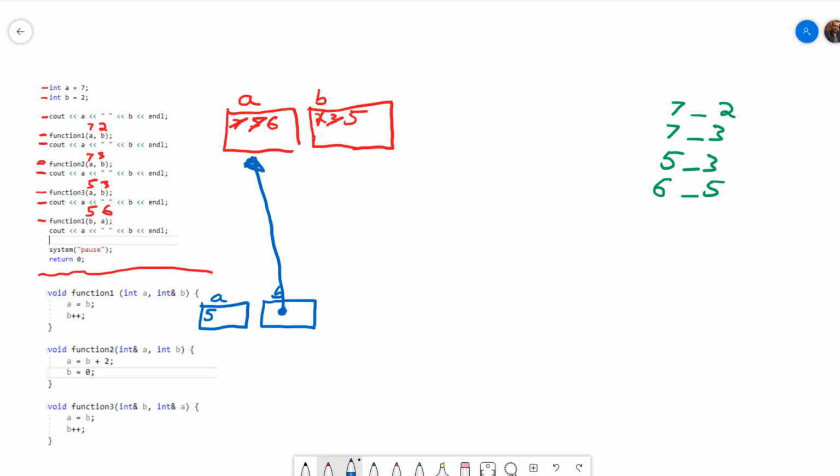Okay. So our first step is A equals B. So A, which is 5, gets the contents of B. B, follow the arrow, 6. Okay. So 5 becomes 6. And then we do B++. B is right here. Follow the arrow. 6 turns to 7. We can do that. Now we are done with that function. So we delete all of our variables because we are done with them.